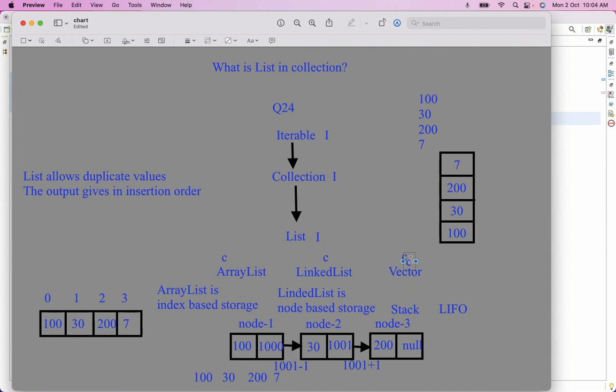But by default, 1.0 version collections are synchronized collections. There is thread safety. So Vector and Stack are from the 1.0 version. The remaining entire collection framework is from the 1.2 version. So 1.2 version collections are non-synchronized, meaning there is no thread safety. 1.0 version collections are thread-safe collections. There we have thread safety, locking and unlocking on the object.